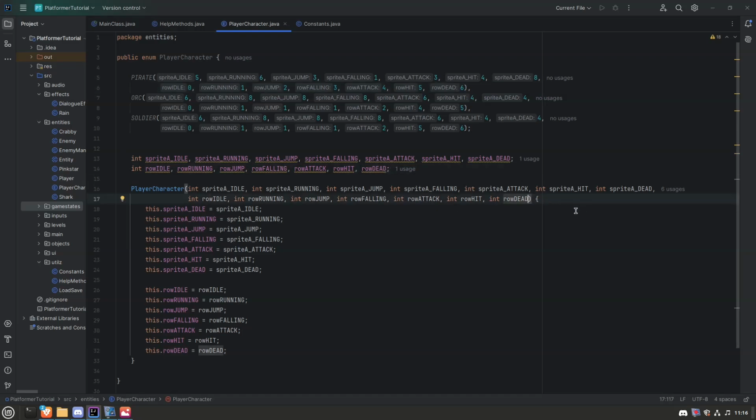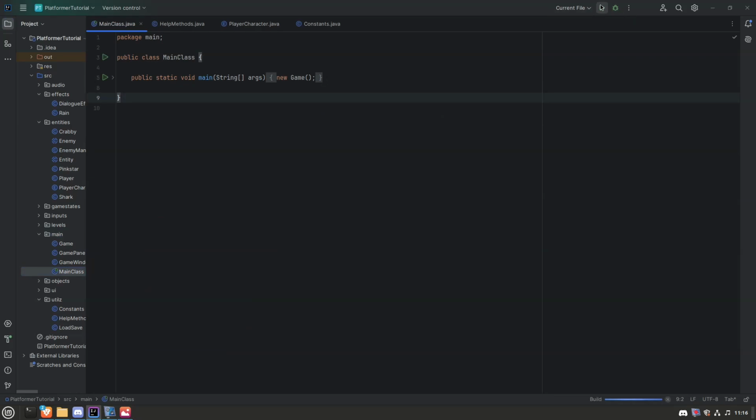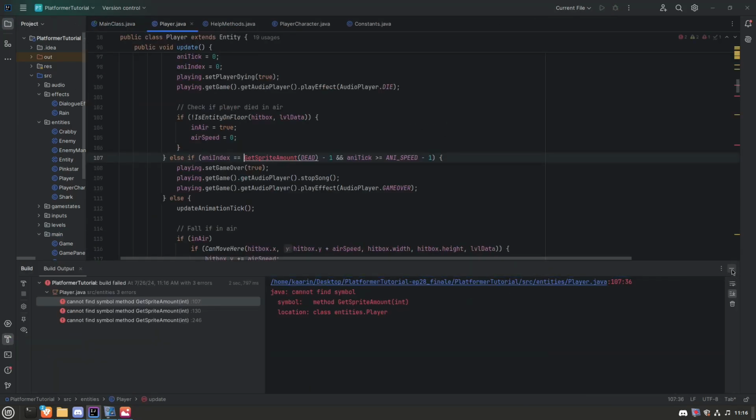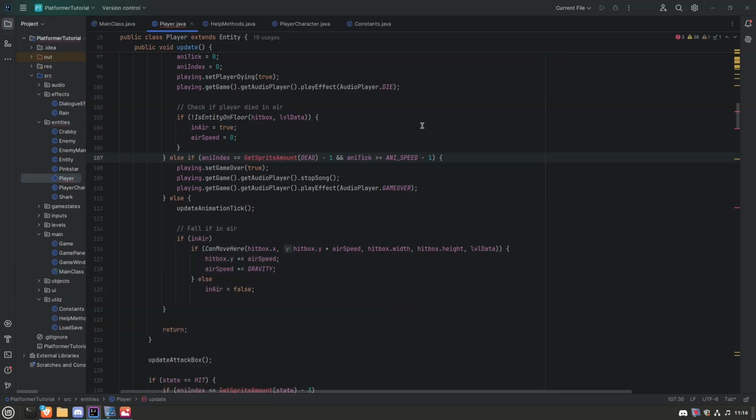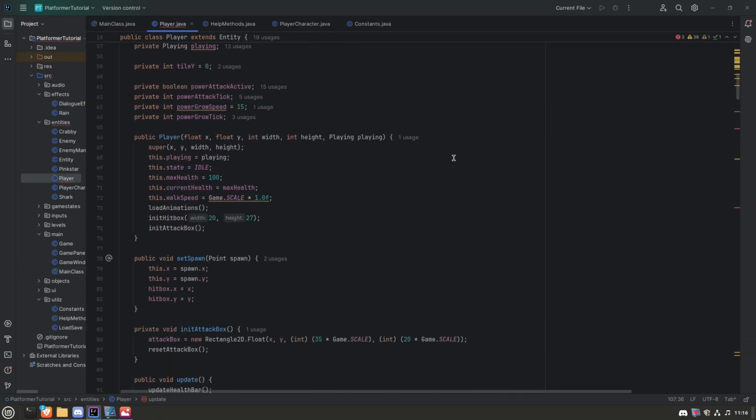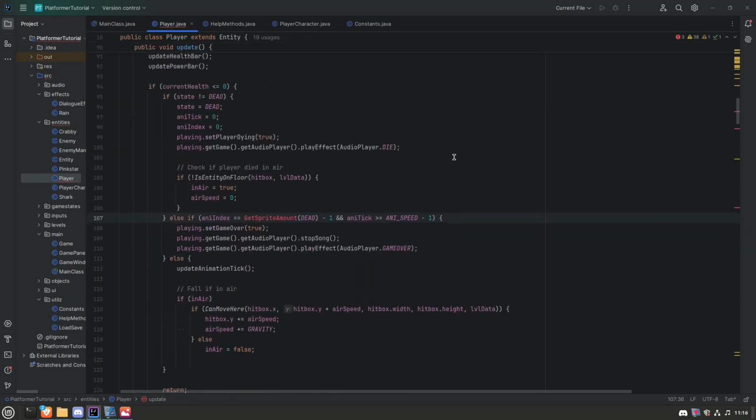And what else? Maybe we can give this a try. Let's just go to our main menu, our main class, and run it, and just make all the errors appear on the left side. There'll be a few. Player, we have a few errors here. All right. Get sprite amount.